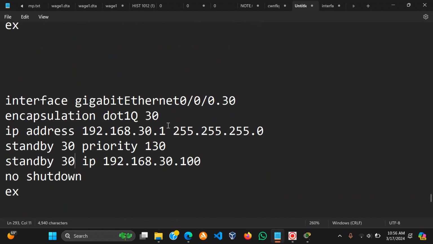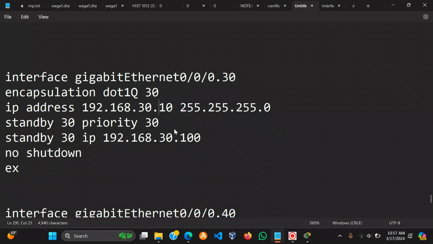So for VLAN 40, it has done. So I'll have to change the priority to 30. This 30 is good. It's no problem, but I have to change the priority to 30 and the standby to 10 actually. So 10, 30, this was previously 31, and now I have changed it to 30, 10.